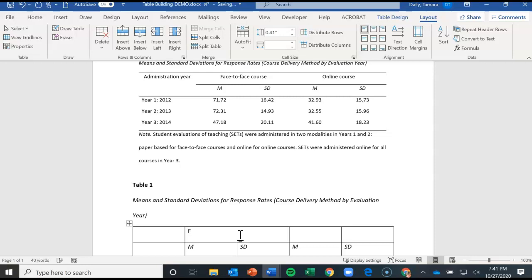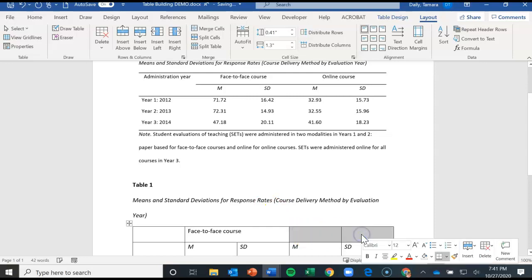Oops, my caps lock was on. I'm going to do the same thing over here. I'm going to merge those cells.